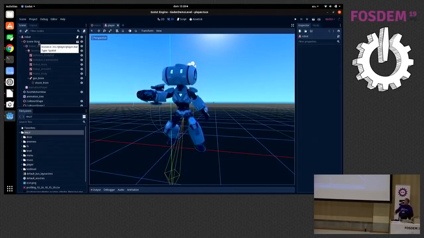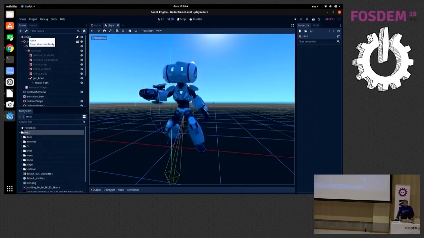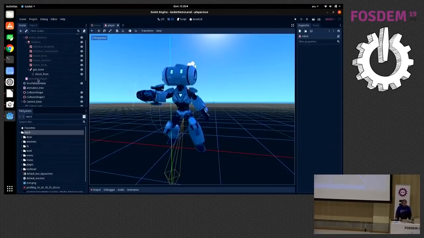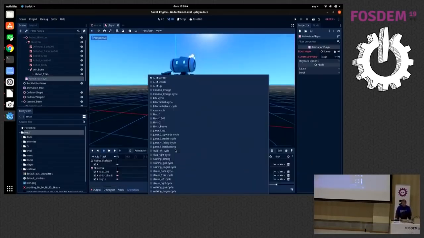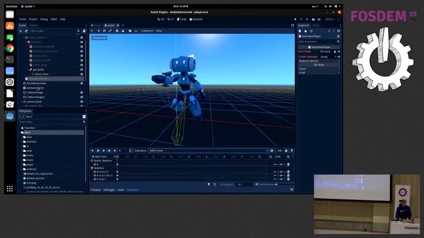The player scene has a base node, which is a kinematic body, which allows for moving with physics and everything. It has a lot of animations and everything you may expect. This is everything imported from Blender, all the animations from Blender. This is the animation tree.